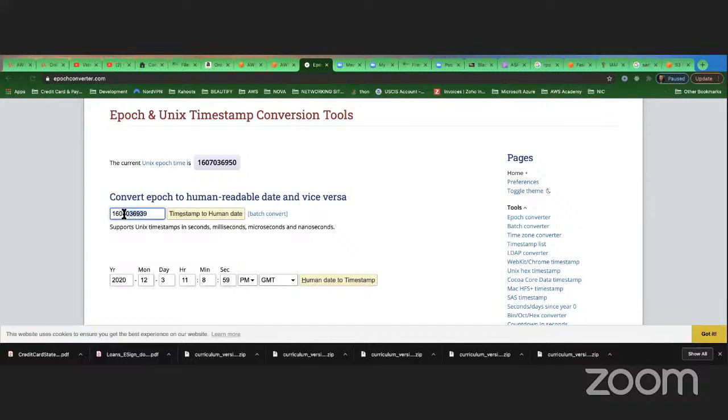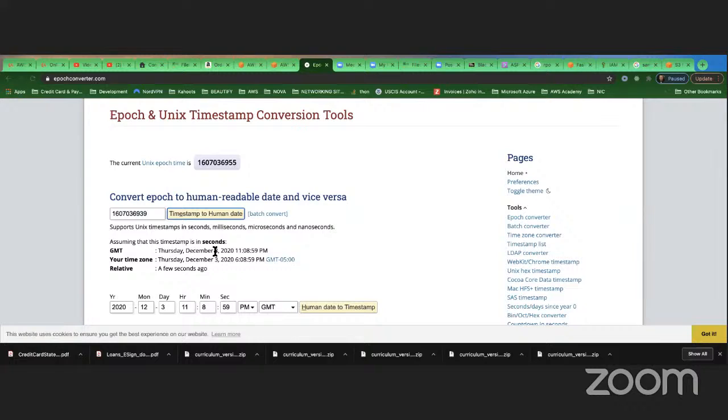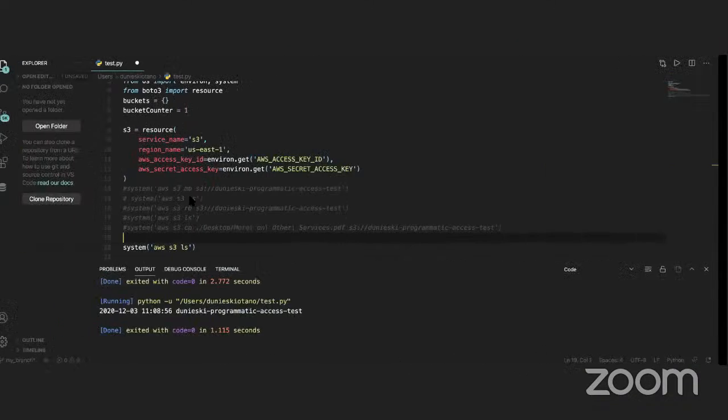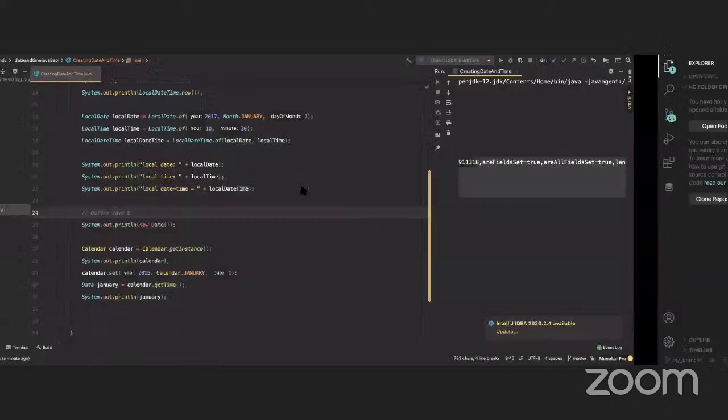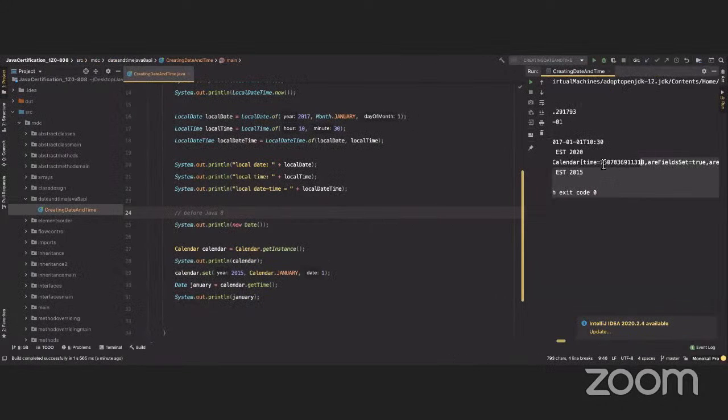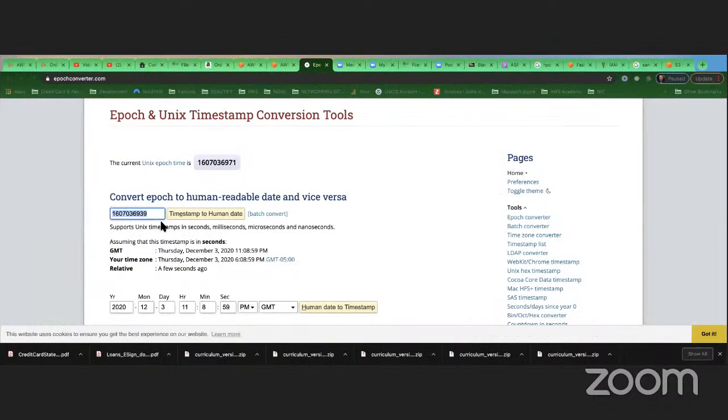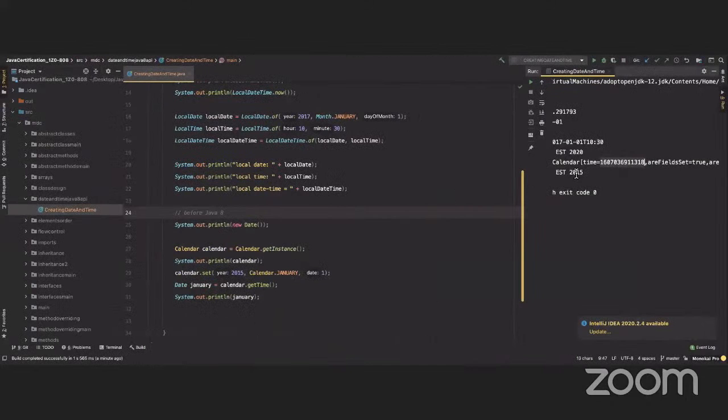So this guy here, if you convert it to a human date, it's Thursday 3rd, 2020, today. So this number represents today. So this number that we have here, you see here, this is the guy. So if I do this, and if I bring it here, copy this guy here, we get Thursday 3rd, 2020, 11. That's it. So that's Calendar printing a strange thing here.